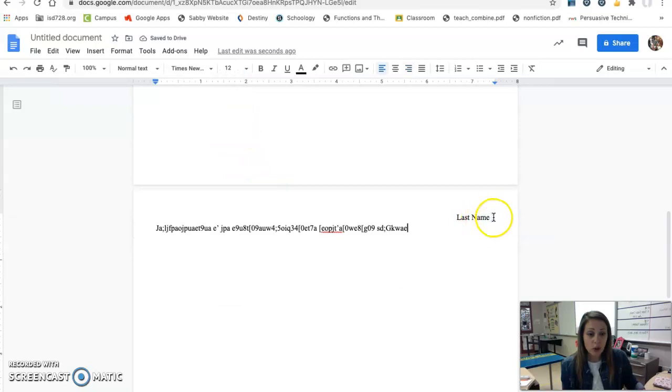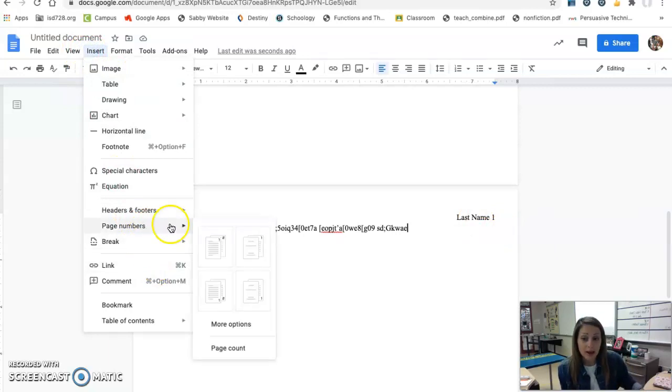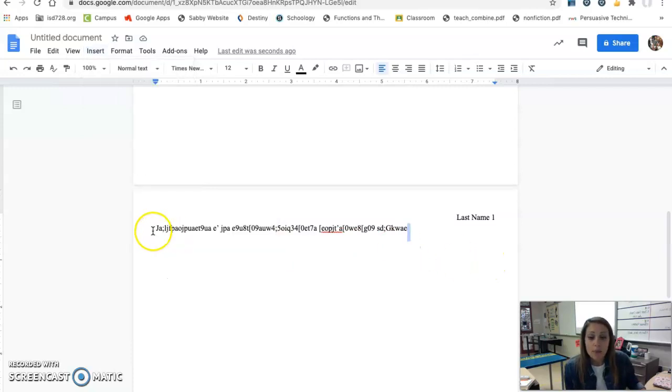And then this should show up on every page. If you accidentally delete the 1, you have to go back up and click on Insert, Page Number again, and do the whole thing over again. If you just type 1 in there, it's going to say 1 on every single page, which is not really what you want. Then you can type your paper here.